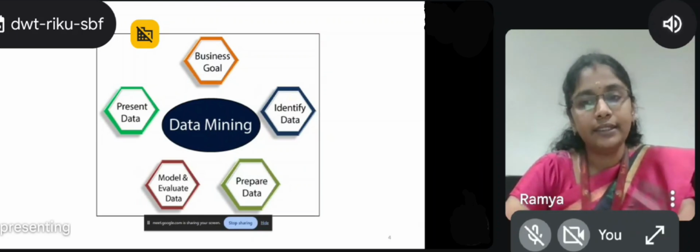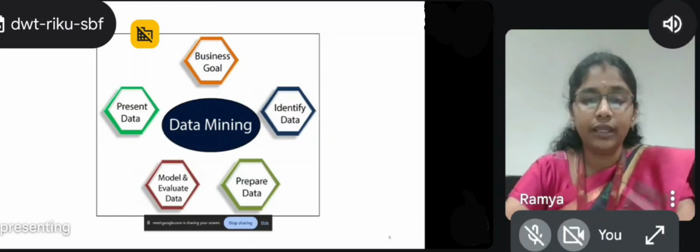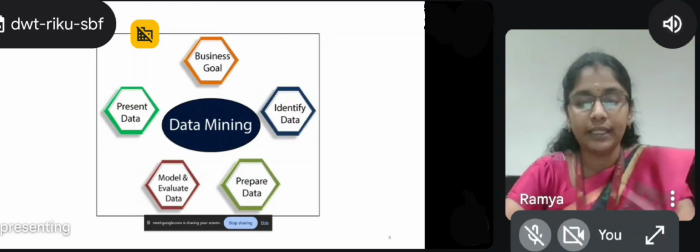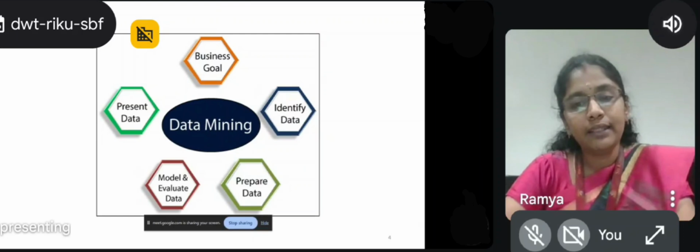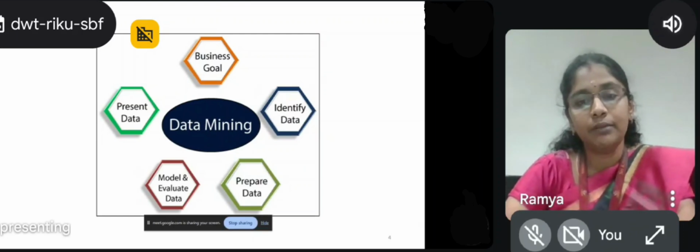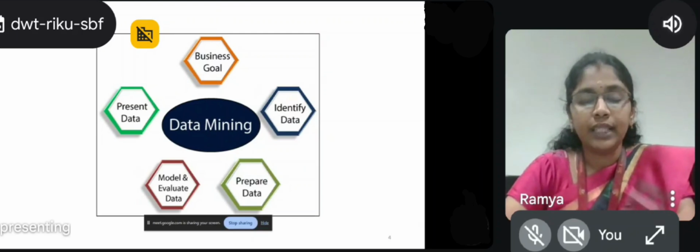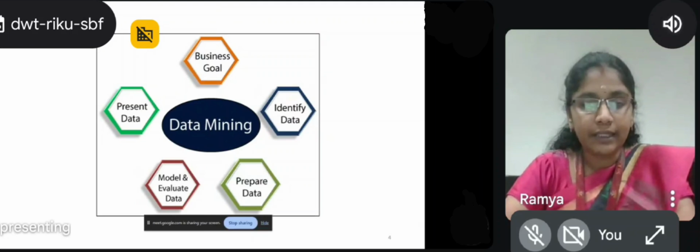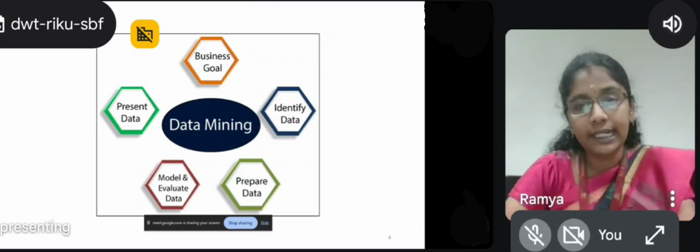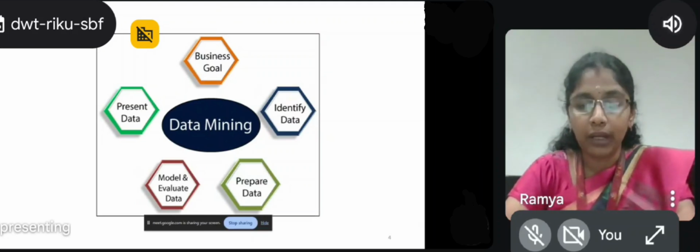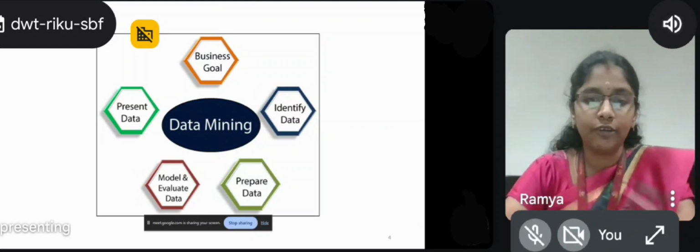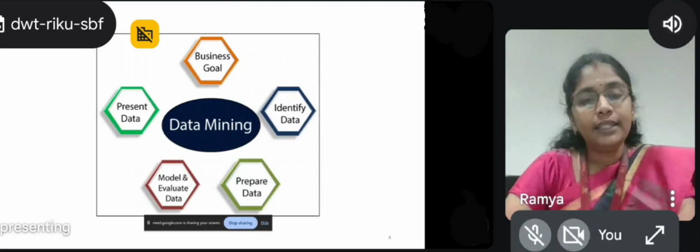So the data is being identified for our data mining approach, and the next step is we need to prepare the data. The preparation is actually the main process of the data mining approach. We are taking the data that is needed for our actual data mining approach. We prepare the data first, then we fit the data to a particular model, and then we evaluate the data. The evaluated data will be presented to the user in the form of knowledge, and it is going to meet the business goal of the particular user.